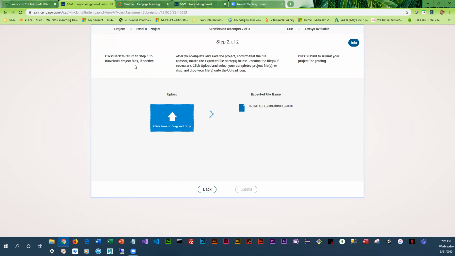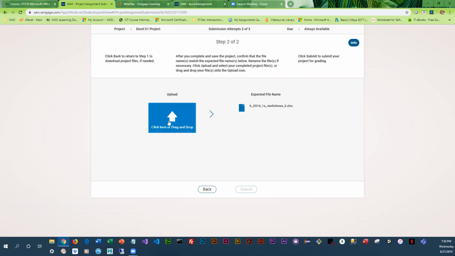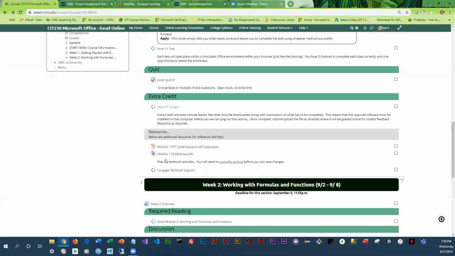To download the project files, we have to go back. So here's the Word document that's going to explain how to do everything. And here's your start file. Then we'll hit continue. And this is where you're going to upload the file. You can see that Joe Schmo has already completed this and uploaded the file. Once you upload the file and hit submit, it automatically corrects it and your score is posted.